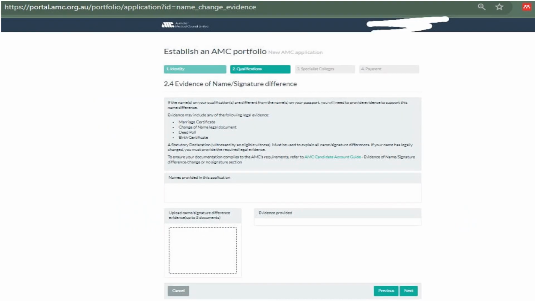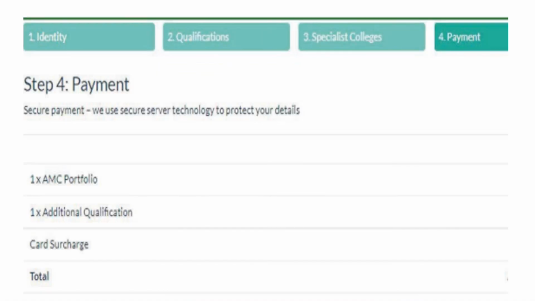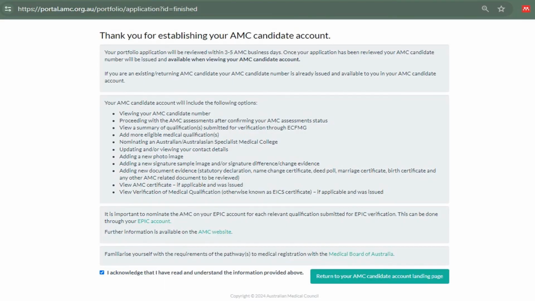If there is any difference between your names or any difference between your signatures on different documents, then you can provide your evidence over here and then proceed toward next. If you are applying by the specialist pathway, you have to select your specialist college, but for the standard pathway you do not need to select any. Proceed to next. Here comes the payment tab and you have to pay an amount of about 642 Australian dollars. It will take you back to your landing page after payment.